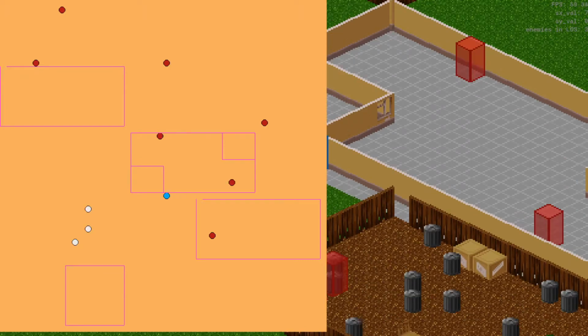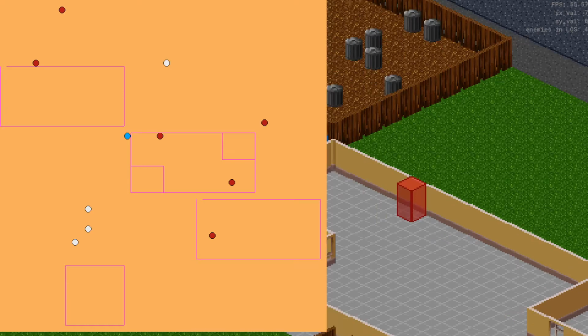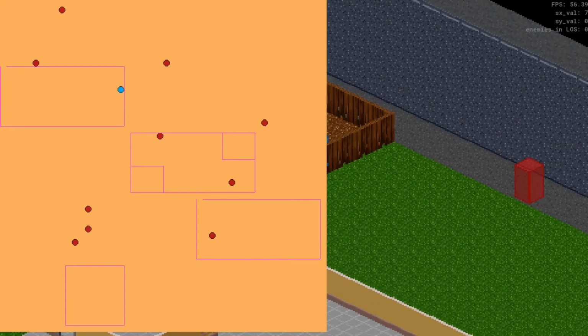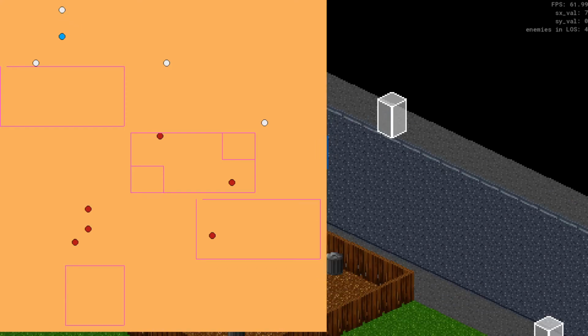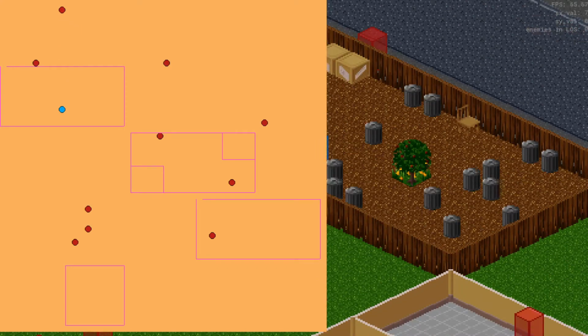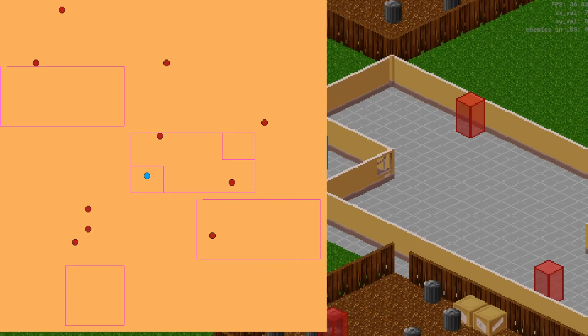And that's it. And all I have to do now is draw a line using collision line from the player unit to all of the different enemies. And as soon as it hits a wall, then I know there's a collision and that unit cannot be seen. It works a lot better.